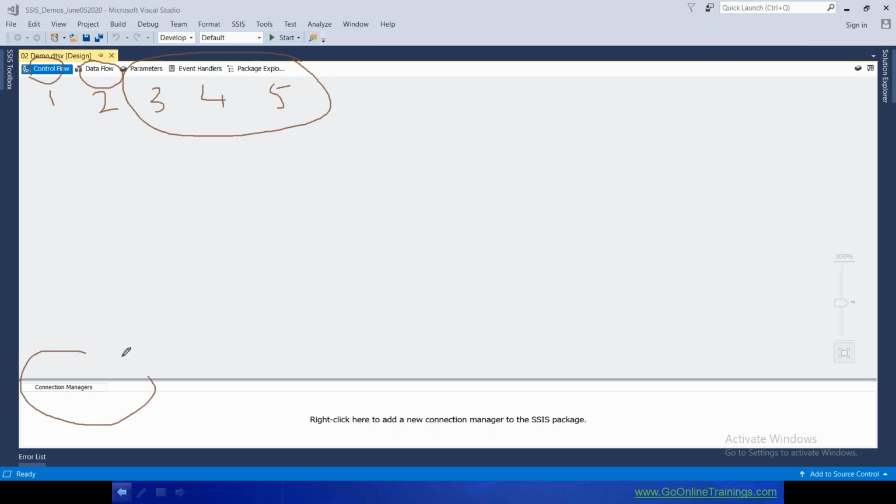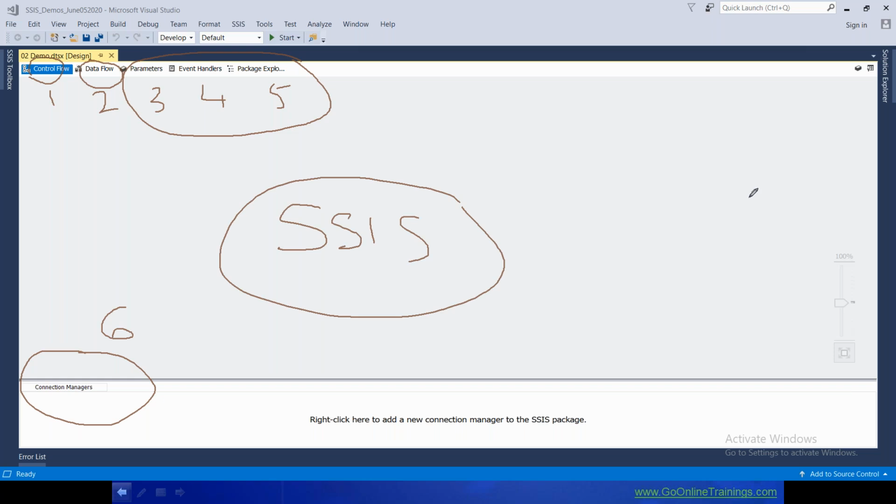And the next one is called the sixth one, connection manager. So the SSIS designer is going to have these 6 elements which are very, very important: control flow, data flow, parameters, event handlers, package explorer, and connection manager. Okay. So what is the control flow? What is the data flow?